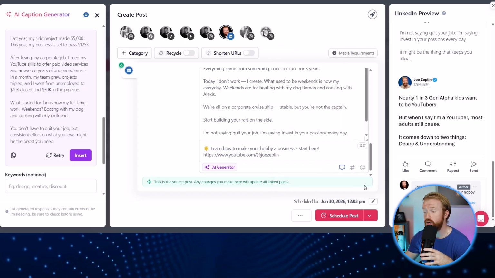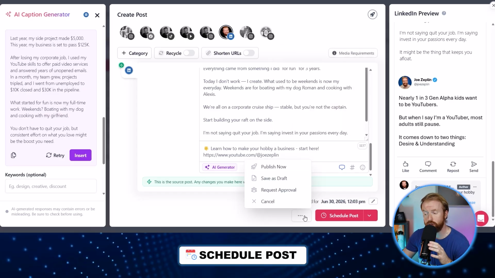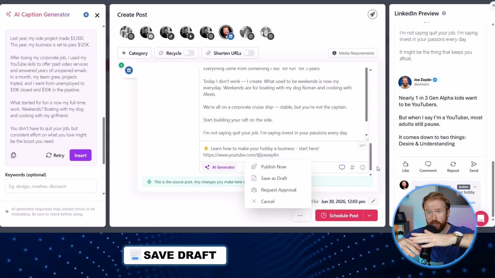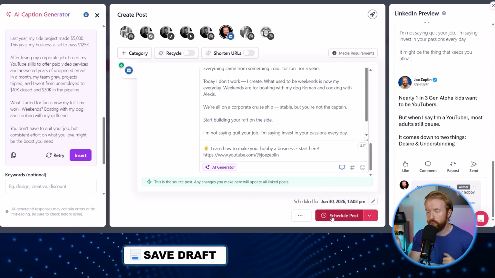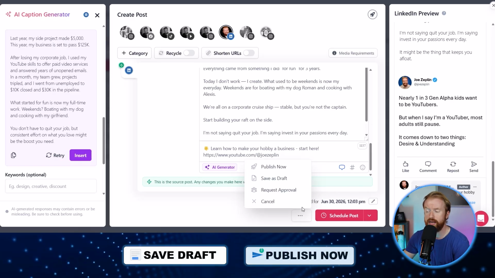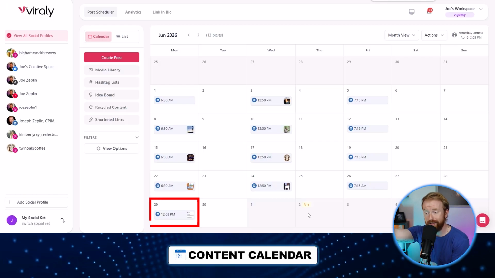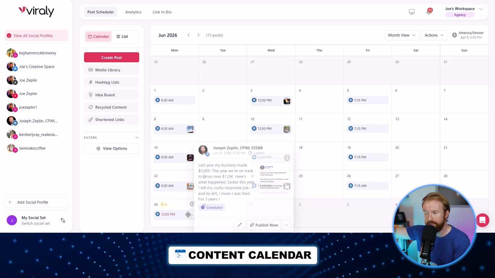And then of course, the last thing that you want to do is schedule this. So you can go ahead and press schedule post. You can save it as a draft so that you have all these listed and you kind of just drop them in when you want, or you can go ahead and press publish now. So for us, let's go ahead and schedule the post. And then you can see now it's added here for the last Monday of the month. So we have posts for Monday, Wednesday, and Friday.